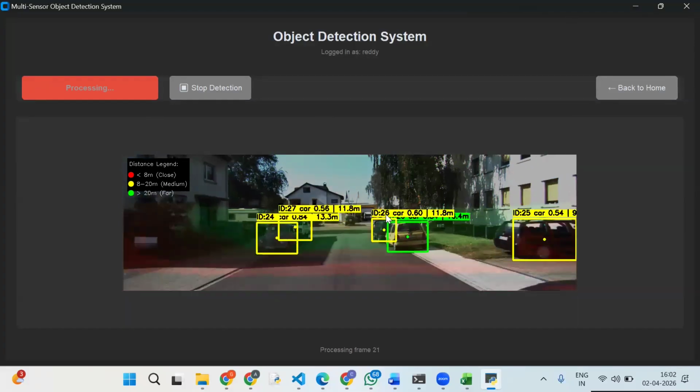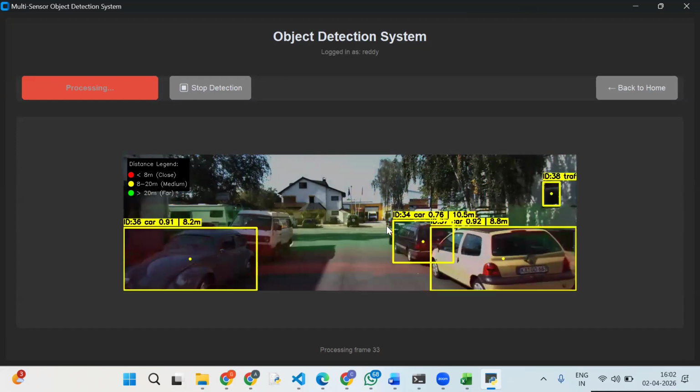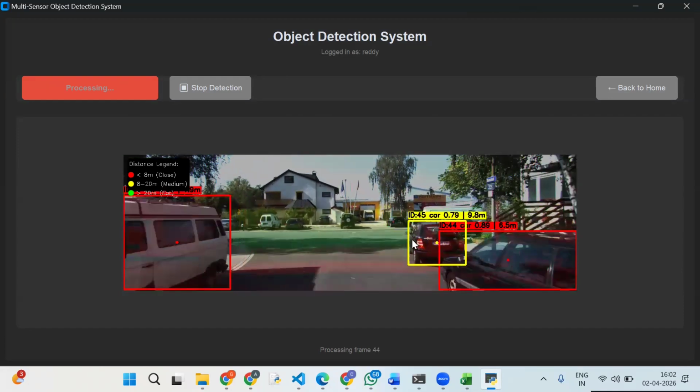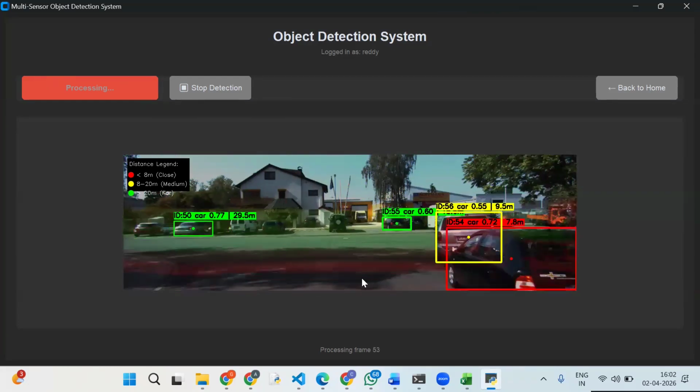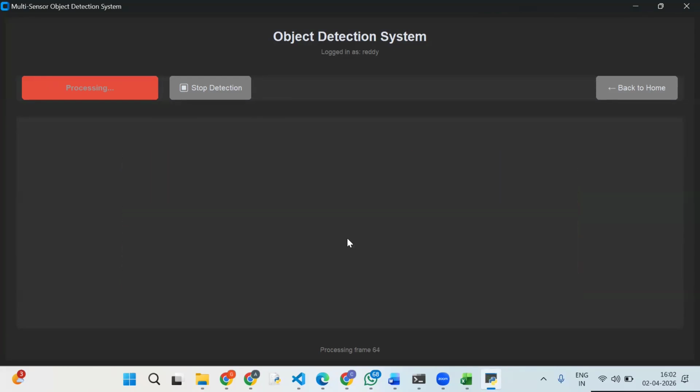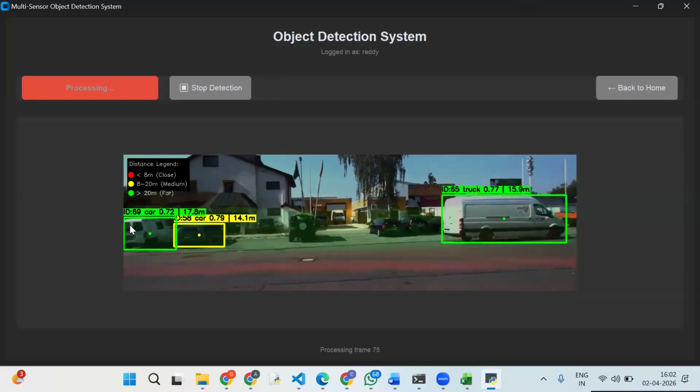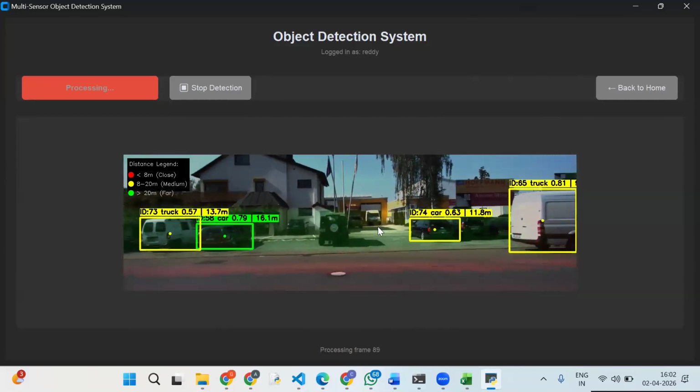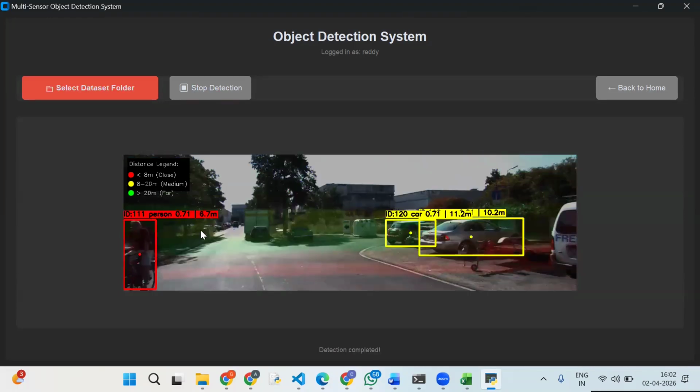If the object is far, at that time it will be displayed in green. If it is near, both the bounding box and the screen will be displayed in red. If it's at a medium distance, the bounding box along with the screen will be displayed in yellow. Here you can see the person being detected with a confidence of 71% and a distance of 6.7 meters. Since it is less than 8 meters, it detects the object with a red bounding box. Here you can see this car is detected with a confidence of 71%, and the distance is 0.2 meters.